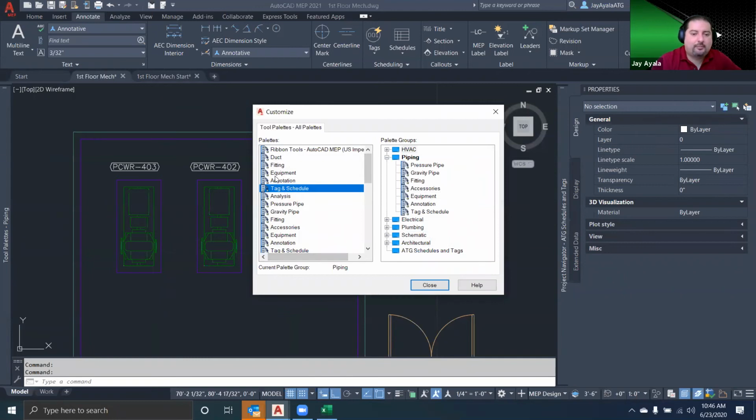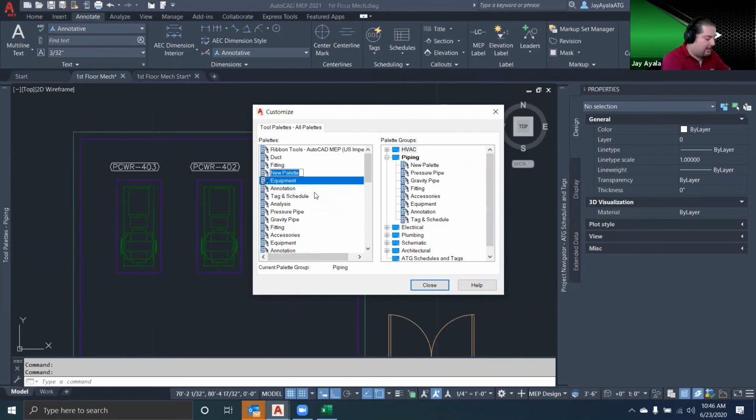So let's make a new palette. I'll right click in the left navigation area here, make a new palette. And I'm going to call this company standard palette. Okay, there it is.